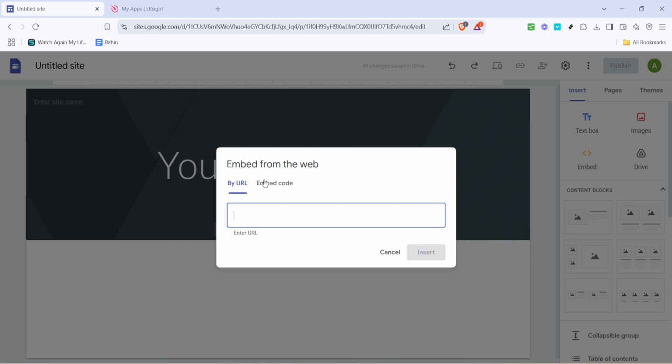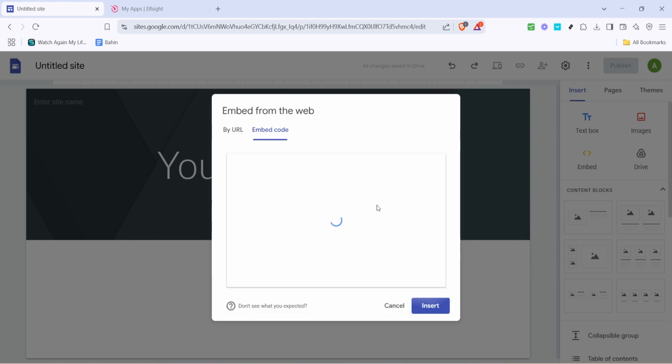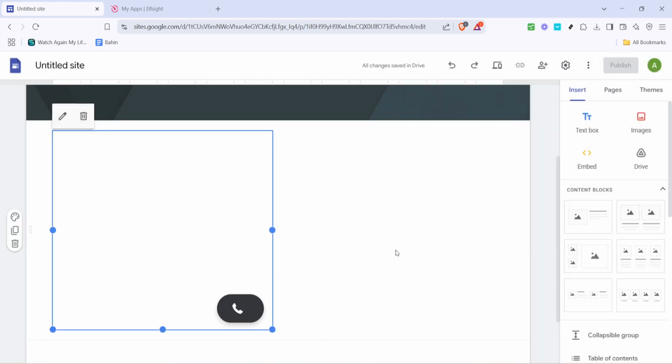After clicking Embed, proceed to select Embed Code. This is where you'll paste that code you copied earlier from Elfsight. Simply paste it in, and once you're done, hit Next. Google Sites will display a preview of how your clickable call button will look. If everything appears satisfactory, go ahead and click Insert to finalize adding the button to your site.